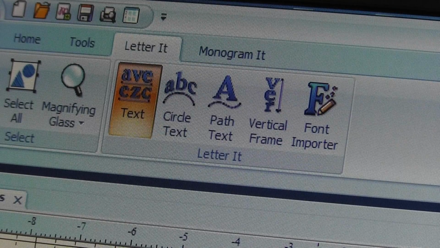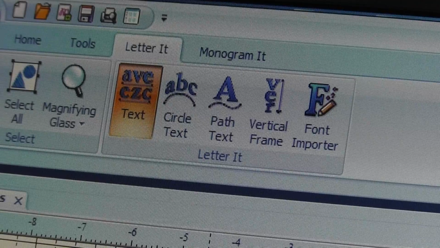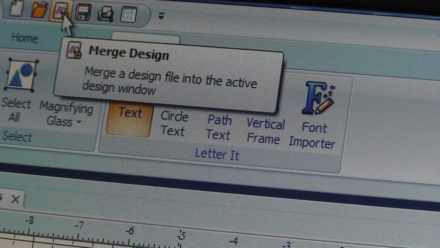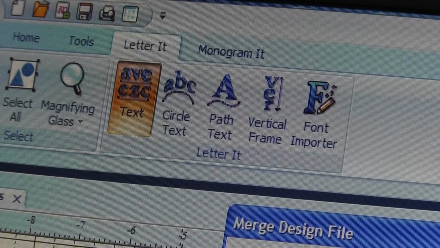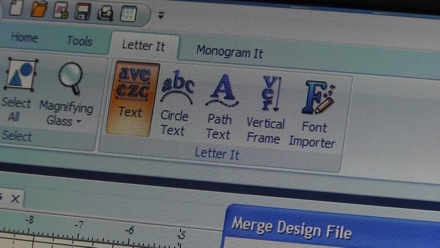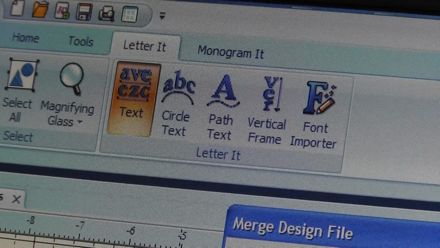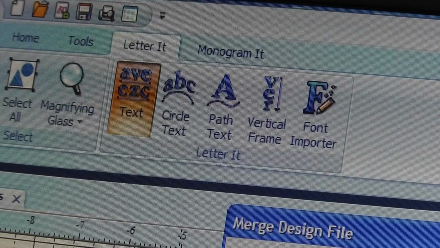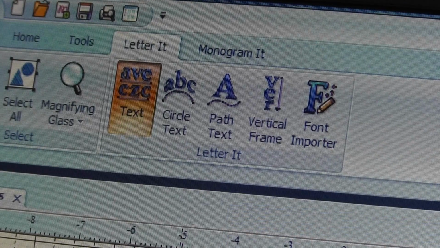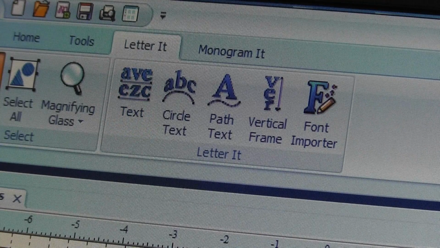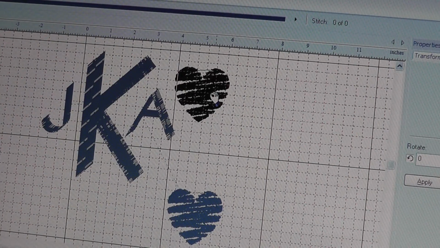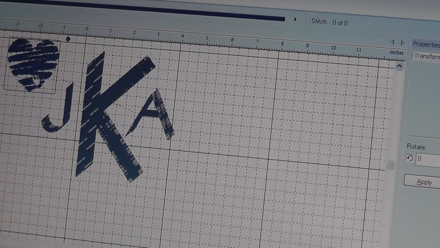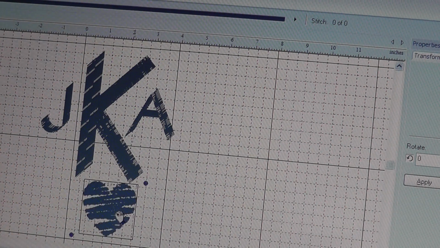And then two, if you wanted to bring in a design from like a CD or something, what you can do is up here, you can do merge design, and then you go to wherever your design is. I don't have a disc in there right at this second, but let's see if I just have one as an example. Okay, I'll just do a heart. So see, I can bring in the heart. And then it brings it into your design, and you can move the heart around wherever you want it. Over here, down here. So you can bring in designs.